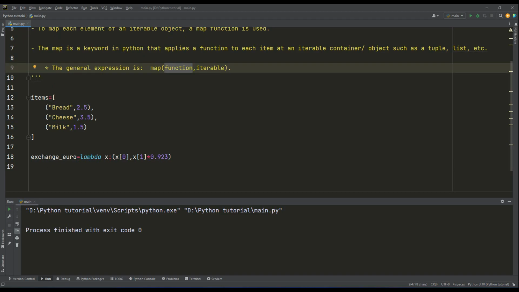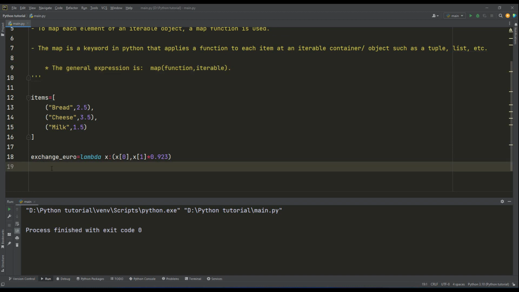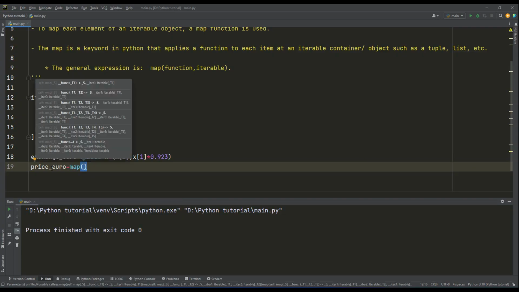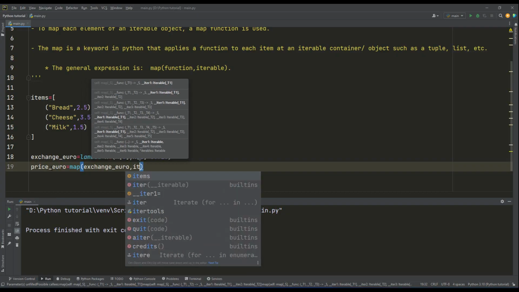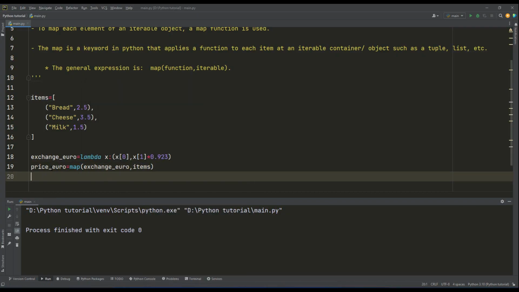Then if we go back to this expression, we use map as a statement, and then I have to pass the function, which here is exchange euro, and pass the items, which is the iterable. So I will say lower price in euro, which will be map, a reserved keyword in Python, and I will pass the function exchange euro, and the items as an iterable object. If I print this price euro, it will bring to me the memory address of this iterable object.